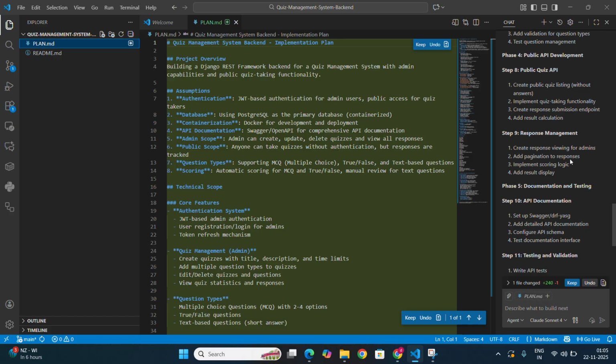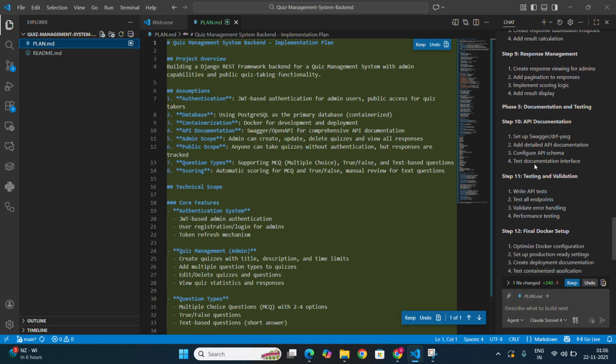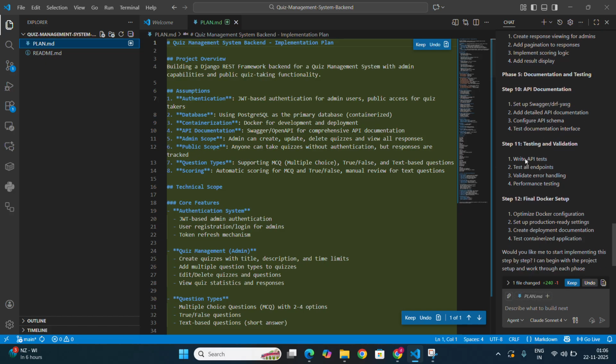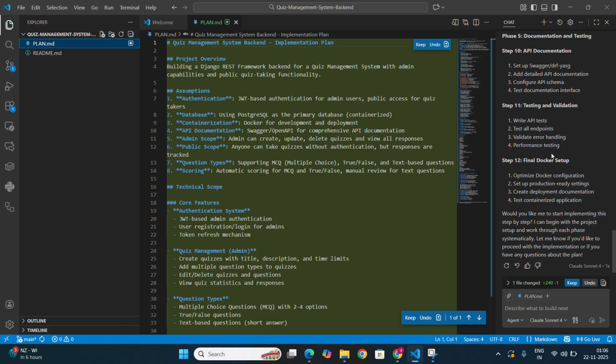Then we'll have response management, documentation and testing, API documentation, which we'll be going with Swagger, that is drf-yasg. We are going to have it in our requirements.txt. We'll be configuring all the API schema, API documentation, all those things, and then we'll be having some validations also. We were writing the API test cases and all those things. I think test cases are not required, like I have only 2 hours, so I don't think test cases are required. And then finalizing the Docker setup.